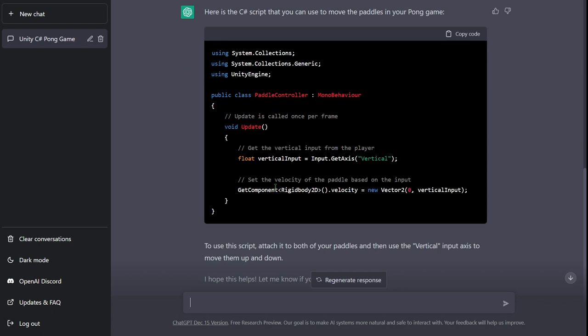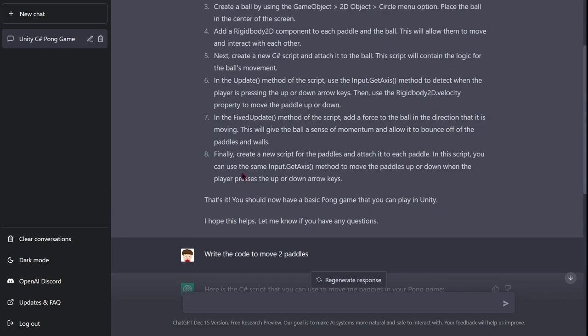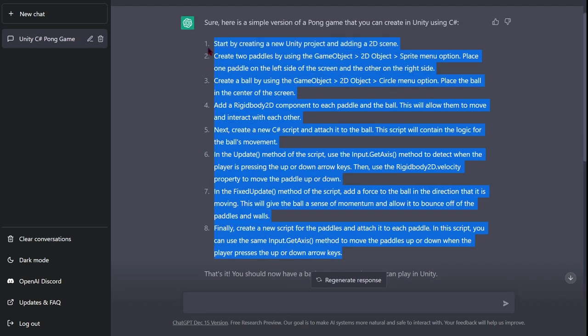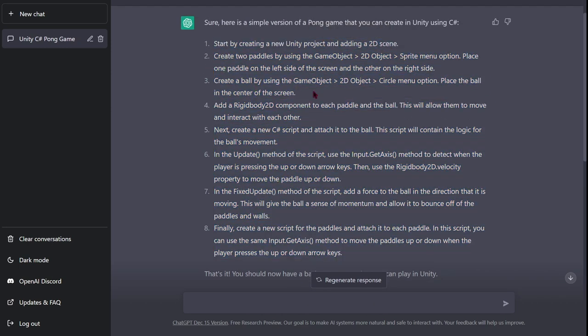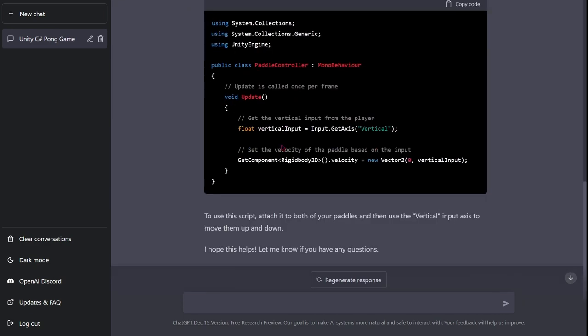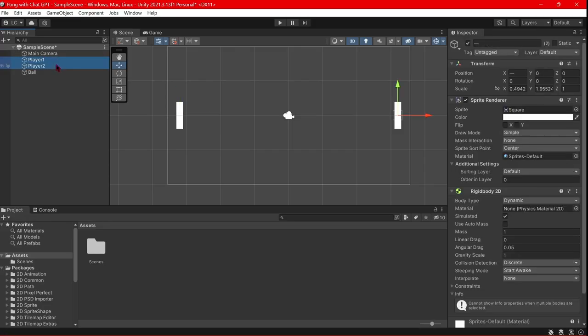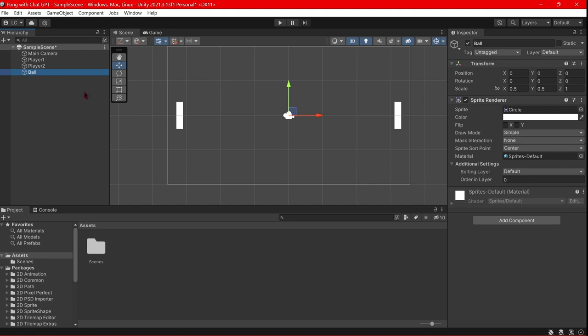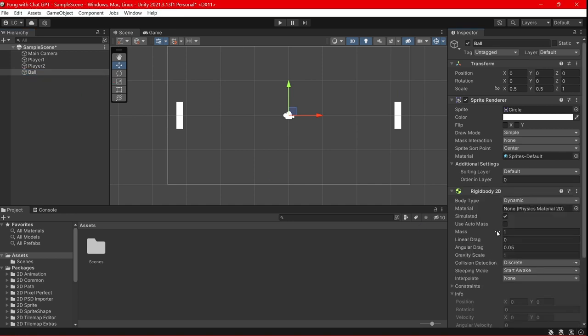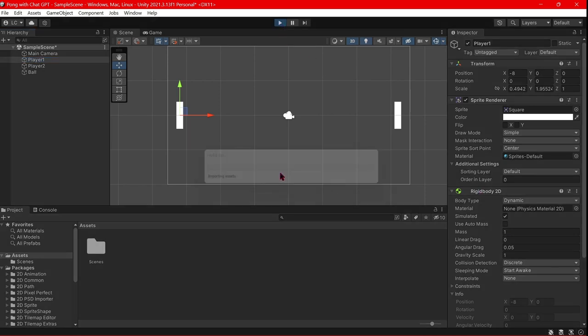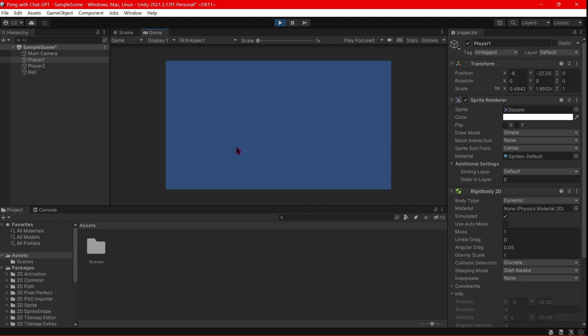Okay, so now we have a piece of code, but the first thing I will do is follow this guide the AI generated, for example, to create the ball and the two paddles, and then I'm going to create this C# script. This is what I have now. I have the two players and also the ball. To this ball I'm going to attach the receiver as well, as I have in my players, but here is one thing. If I start playing, you will see that everything goes down.